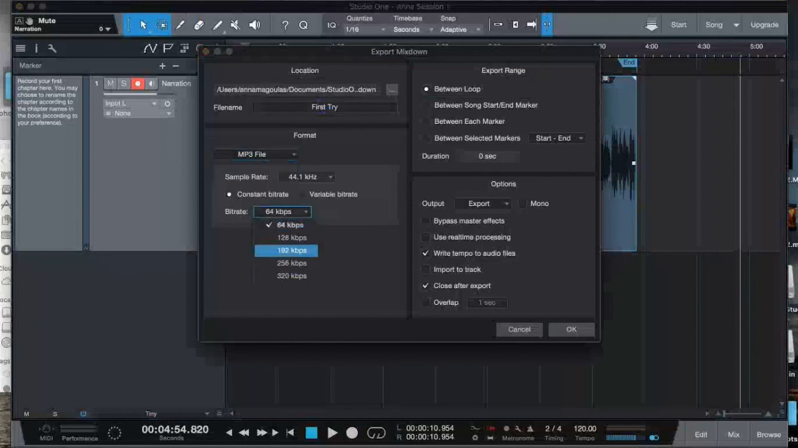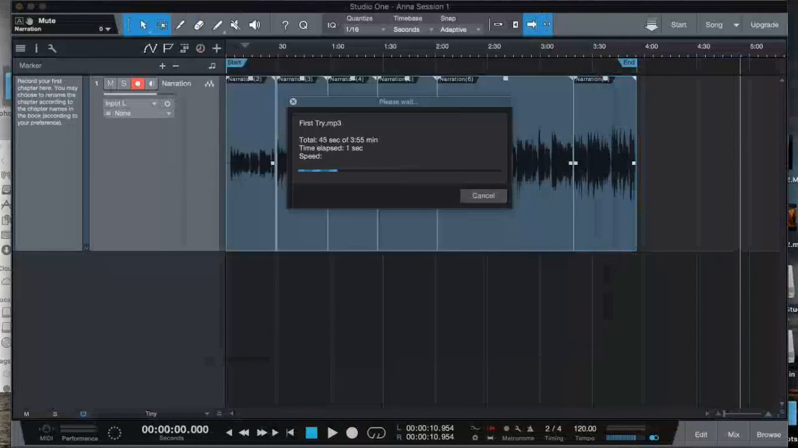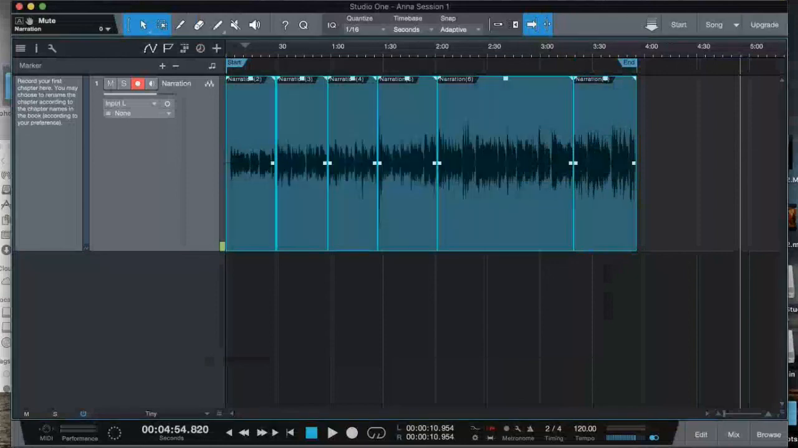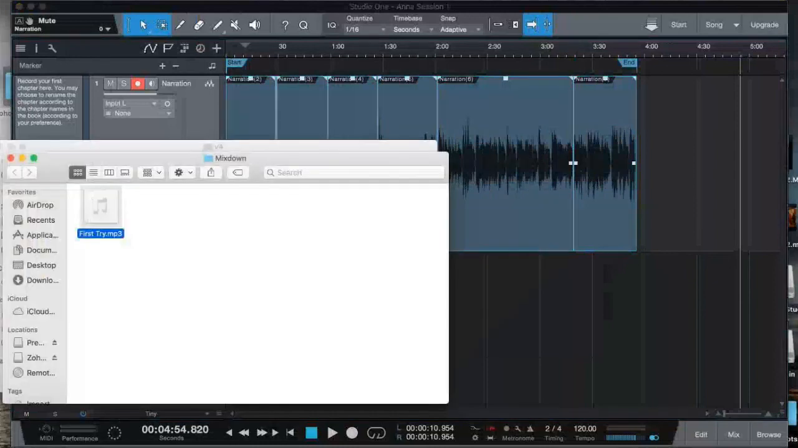Now I'm going to set this at 192 kilobits because I'm doing that now. You won't have to do it later. It'll just remember that was our selection. Between start and end marker, because that's what we set, and export. There are 2 outputs here. One's called main and one's called export. Just use export, and it'll go cool. And it's going to dump it out and open up a folder called Mixdown. So there's our file, right back here, first try. So if we play that.